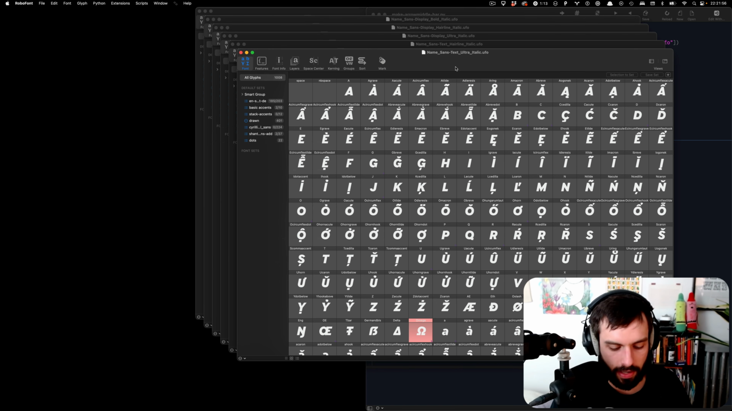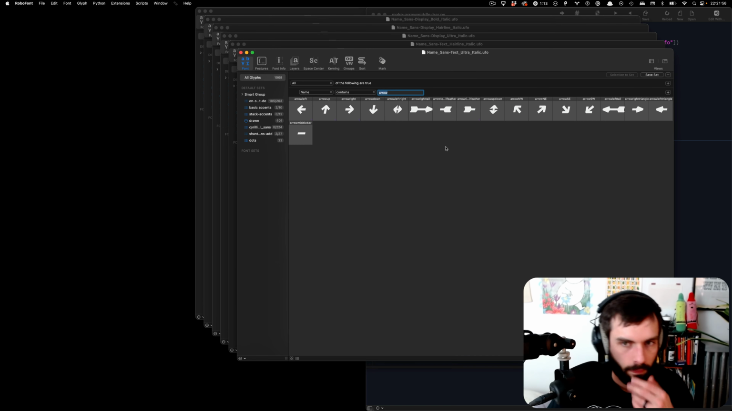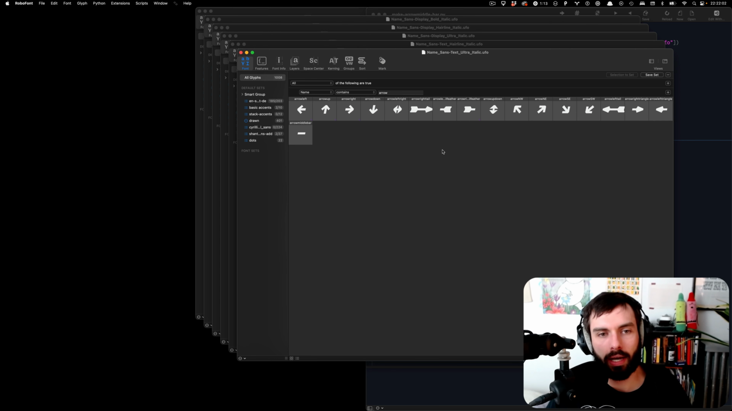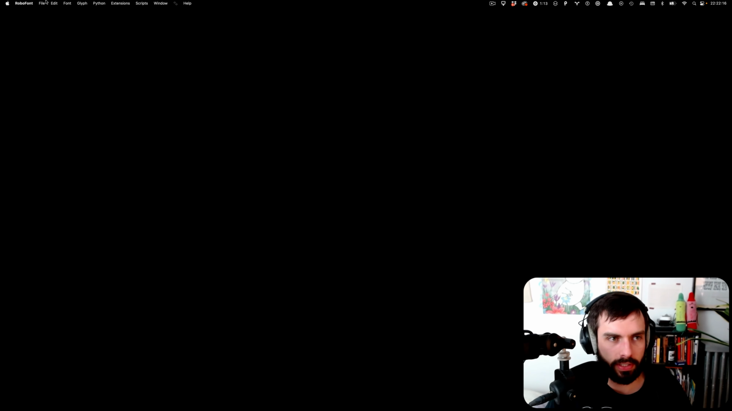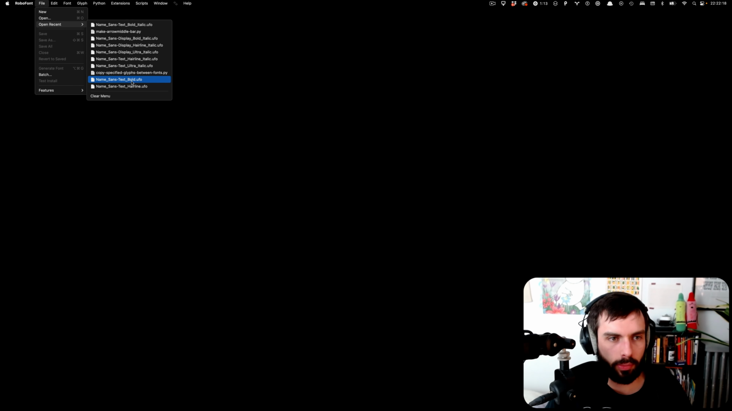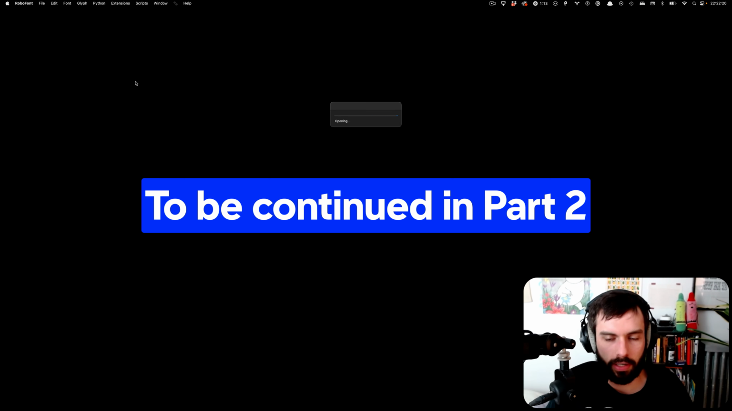Okay, so I think I've got this arrow middle bar in all my sources now. And that means I can use glyph construction to construct a couple of long arrows. So I'm going to close all my sources and reopen the text bold and use that as our guinea pig.